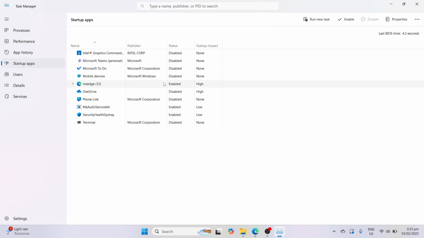So for example, I will be disabling this Microsoft Teams. As of now, it is already disabled. But if in your case you want to disable Microsoft Teams, just right click and then disable. In my case, it says enable because it is already disabled. Okay? So here you just have to identify those applications that you no longer need.